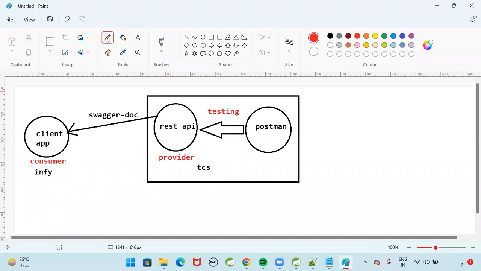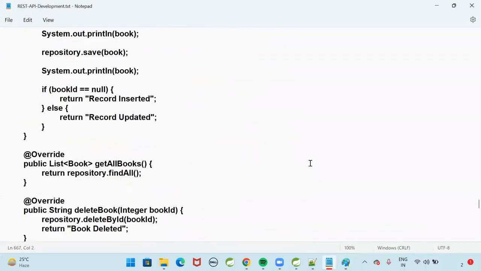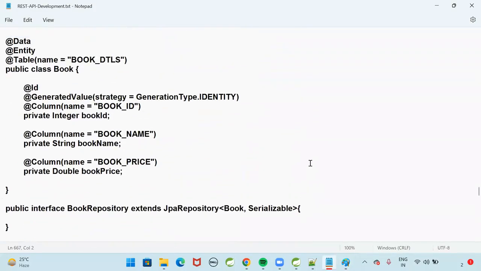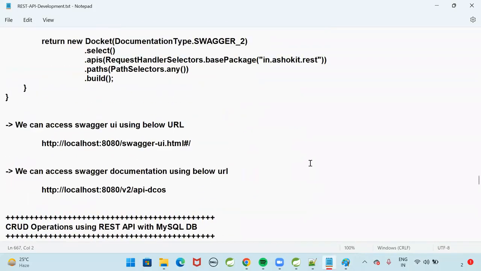Is this clear? Is this clear for all of you? Please respond, guys. Is this clear? How to work with Swagger in the REST API?